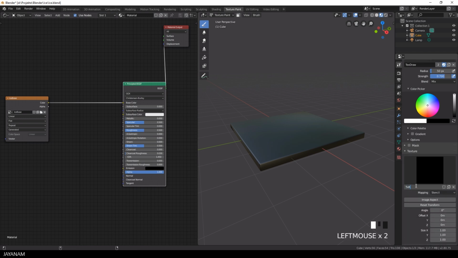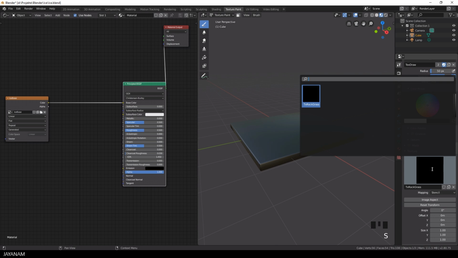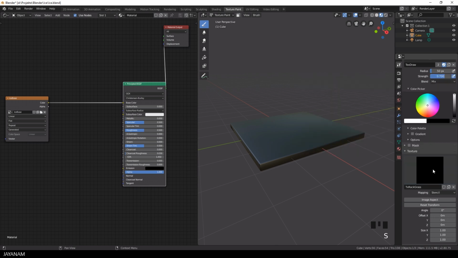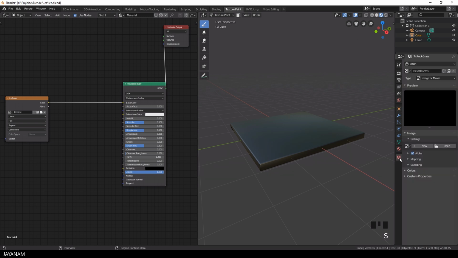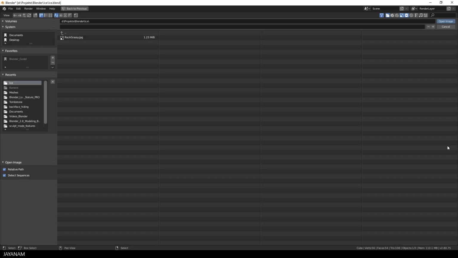And only God and the makers of Blender know why you can't open an image here and you have to switch to the texture tab to open a file, but if you know it, okay, so let's do it. Select this icon to load an image to the texture, press open, and I choose this file.